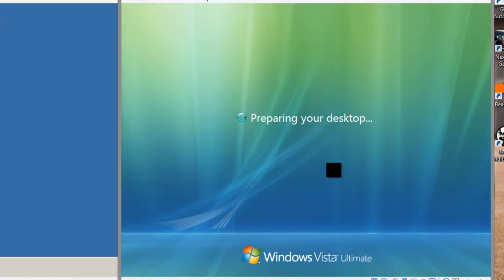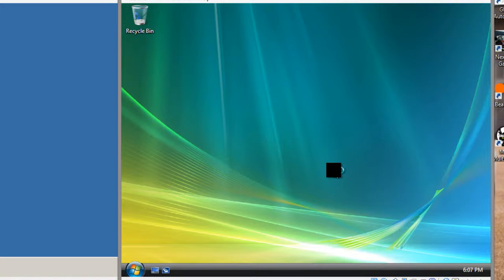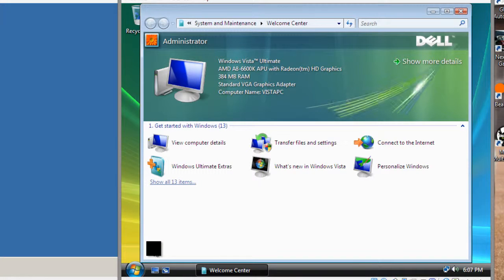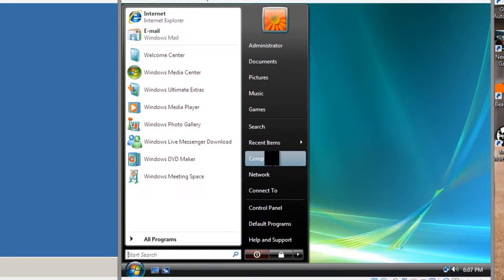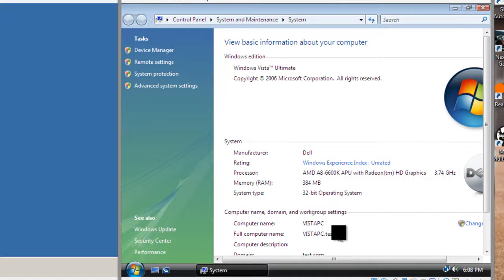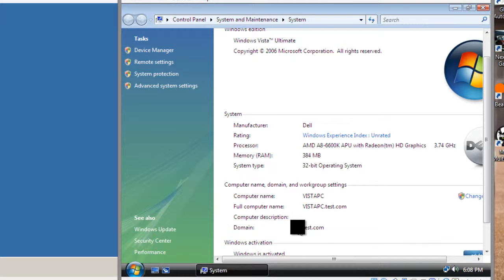So when that is complete, you should be able to see the Vista machine in the directory on the server machine. Then in another video we're gonna make a user profile, a roaming user profile. So close, we're gonna go to start, right click on computer, properties, and now you see it's connected to the test.com domain.